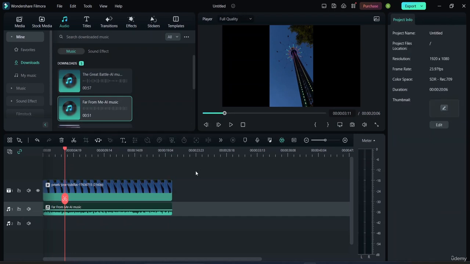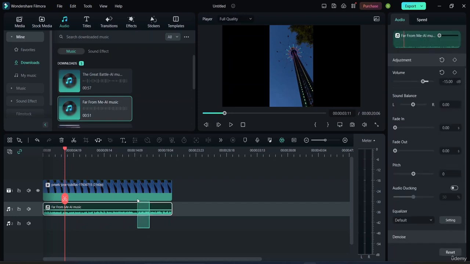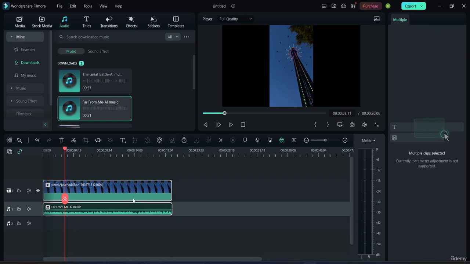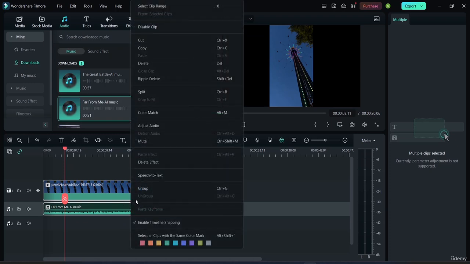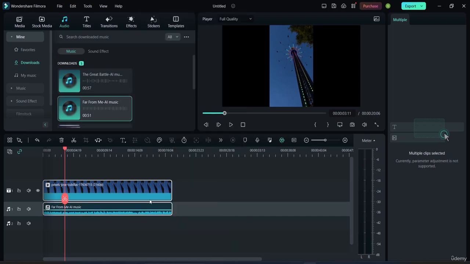Suppose I want to group both of these down, so that they move together from now. In that case, I select both of these layers, one layer of video and one layer of audio. Right click, and here you can see a group option. The shortcut key for that in Windows is Control plus G, or in Mac it's Command plus G on the keyboard. So I'll just click from here.